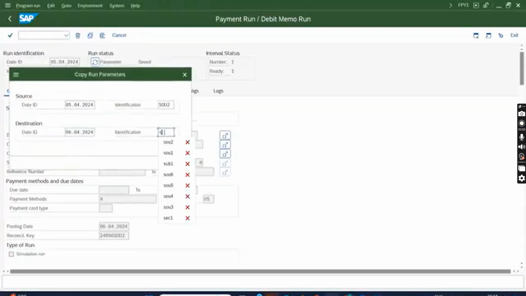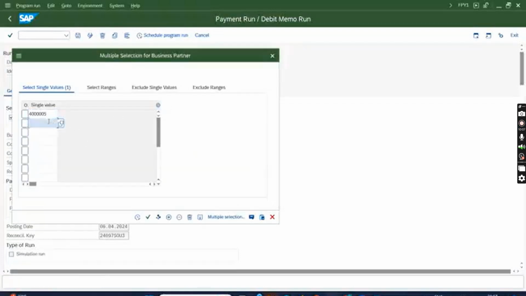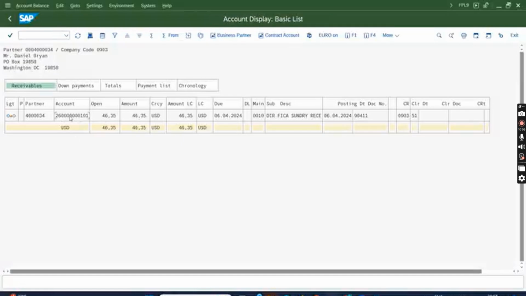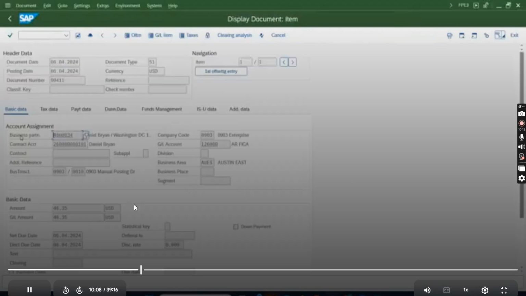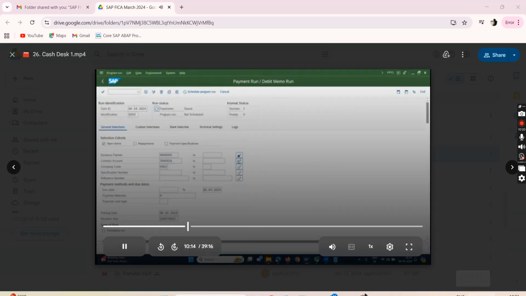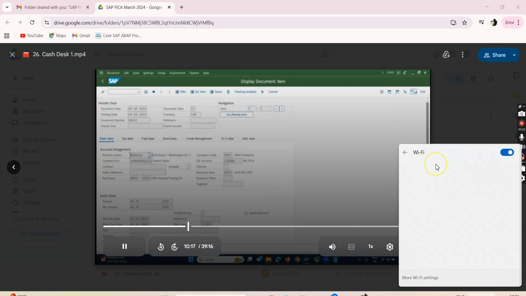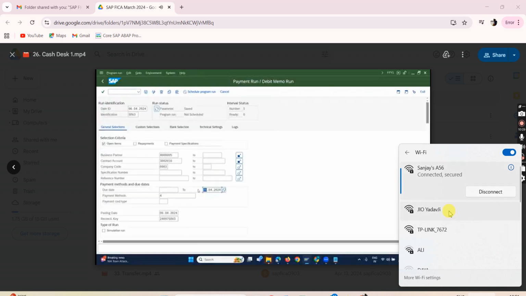Copy, new identification. I need to add the new BP and new CA. Both of them are due by 6/4. Okay. So if I put by 6/4 till 6/4, it will be cleared, and both of them has payment method.